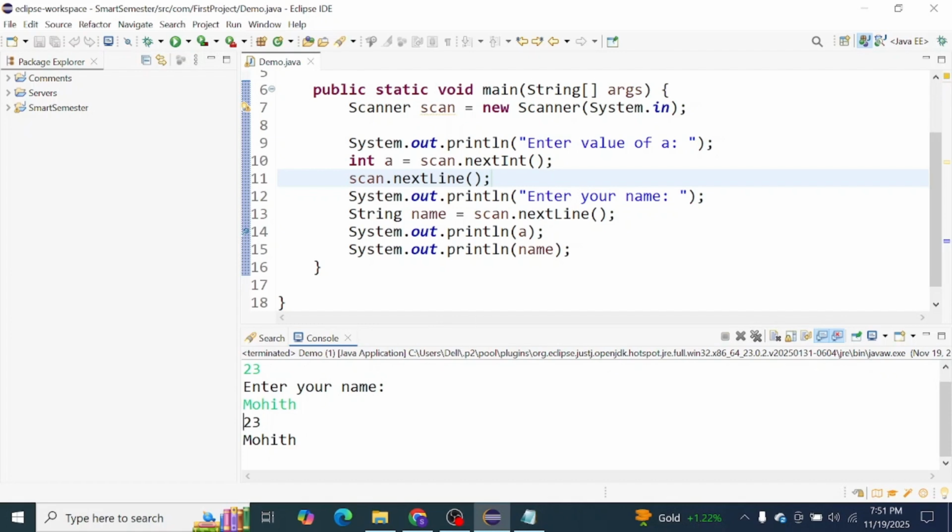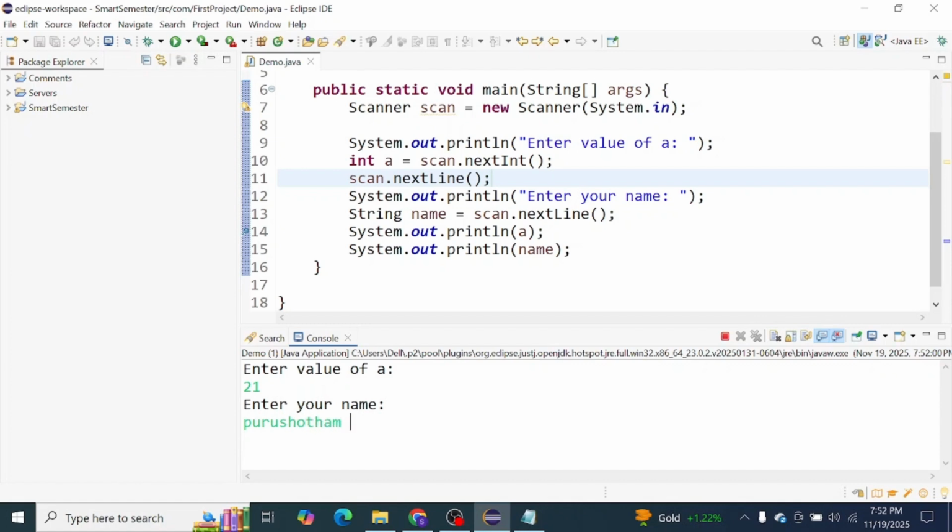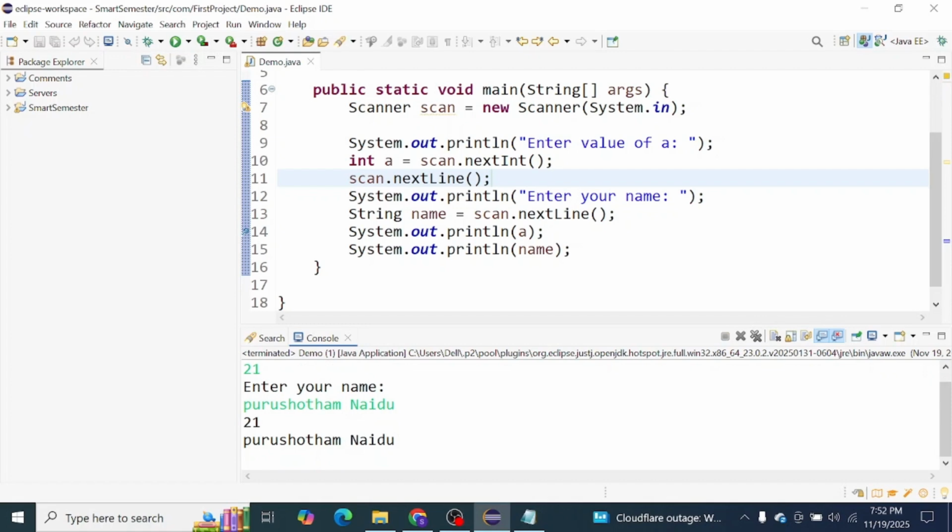Here you can also enter a name that has two words. Let me enter 21 and enter your name, Purushotham Naidu. Let me press enter here. That is the advantage of nextLine. It will scan the entire line, including the spaces too. So the entire Purushotham Naidu gets scanned, and the same is stored in this name variable.